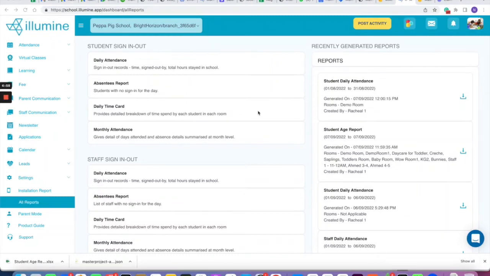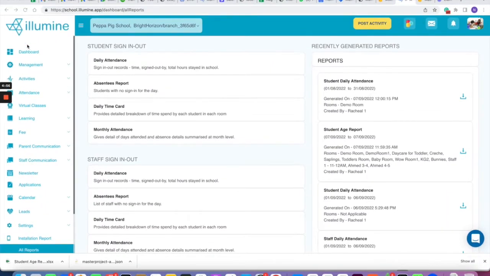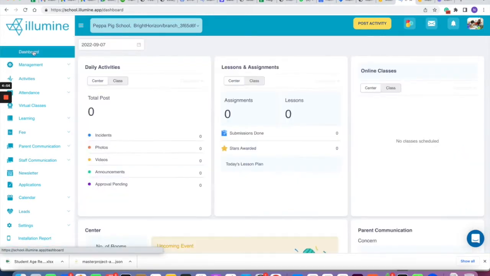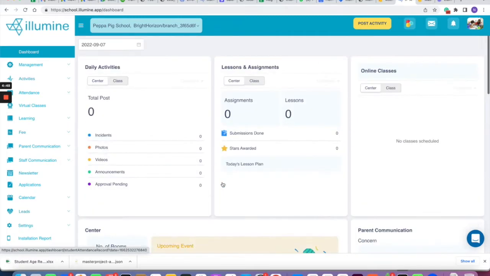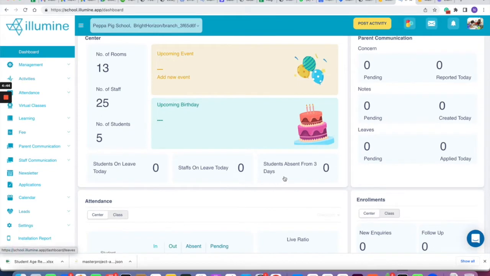Hi everyone, I'm going to talk about the latest new features that we have added in Illumine in the last 1 or 2 months that you can make use of, and it will help you in terms of streamlining the operation side of it.